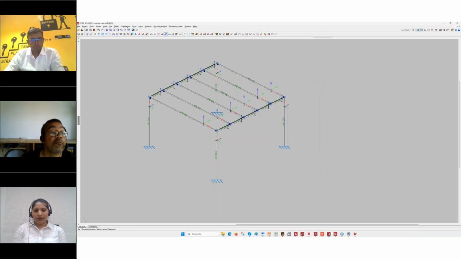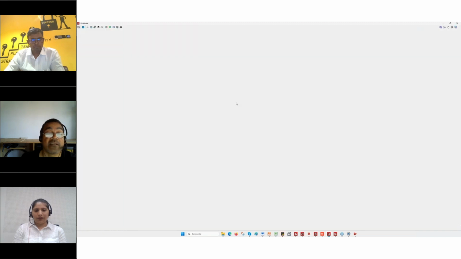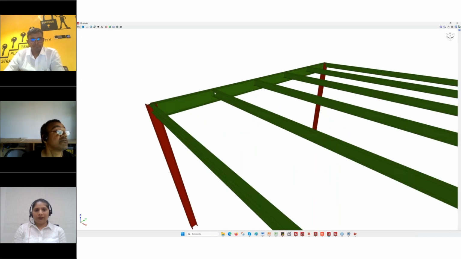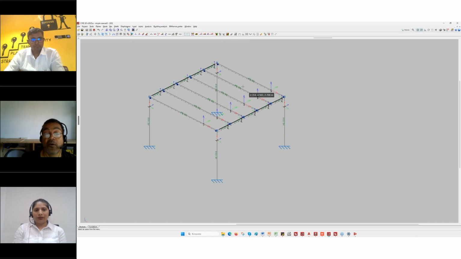So if we go to the 3D view, we can see exactly how the disposition matches. So we will see this fixing. So let me close it. We continue. We can also make loading.